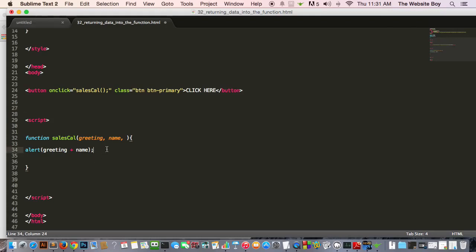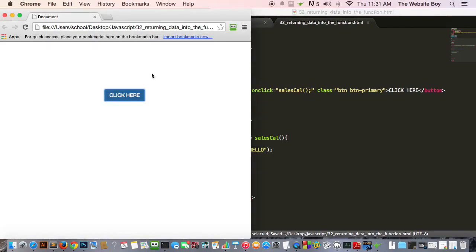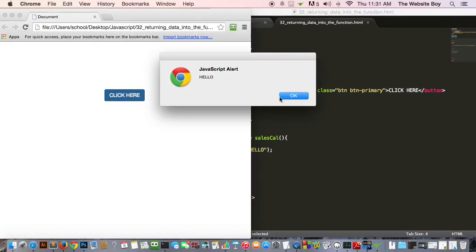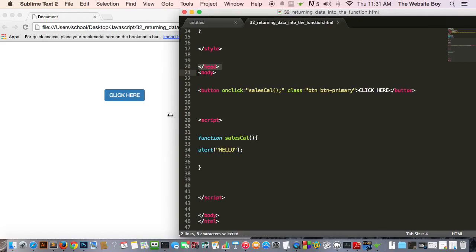All right, so first let's check to see if this function is actually working. Let's go ahead and display something on the screen and see if it's working. I want to make sure that it is working before we start. Refresh, and there we go. Hello. All right, so that function is working.